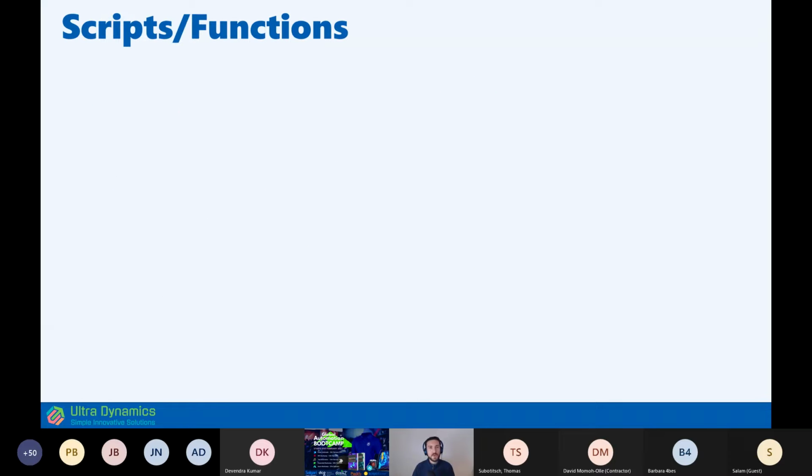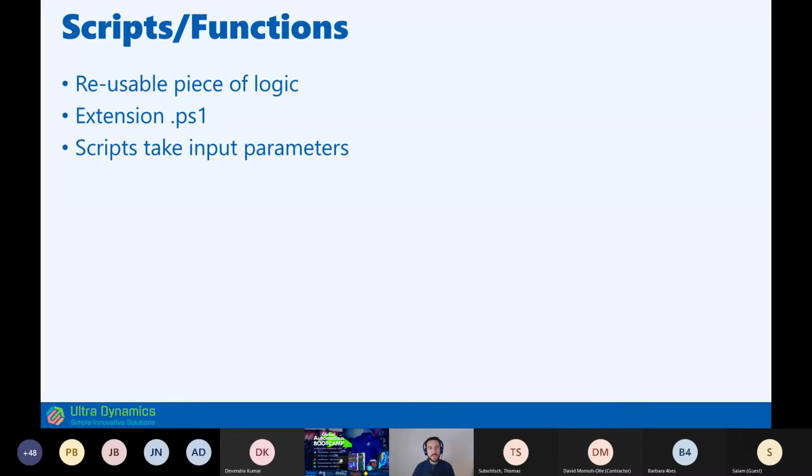Okay, so when we're working with PowerShell, we're mainly working with scripts and functions. So that's what you'll probably be building most of the time. You'll either be building some script or some function to abstract some of that logic. And the idea is that you're building reusable logic that you can use to automate tasks and call later. Typically, they will have a PS1 extension.